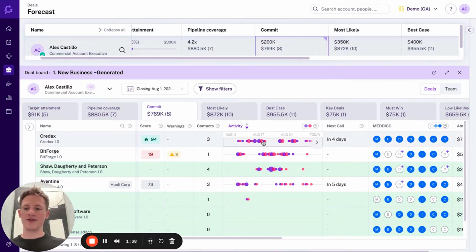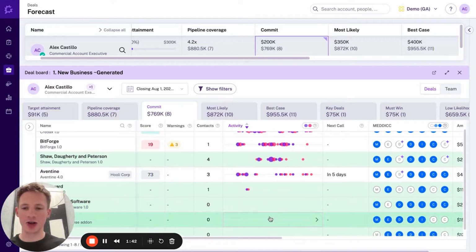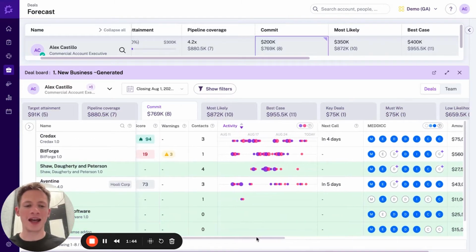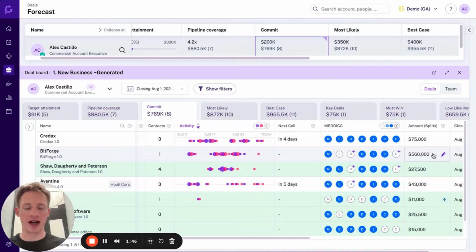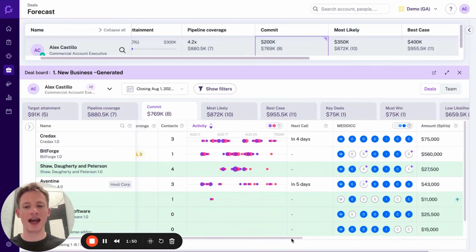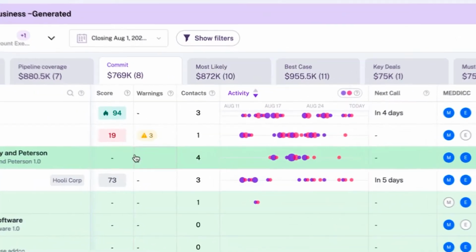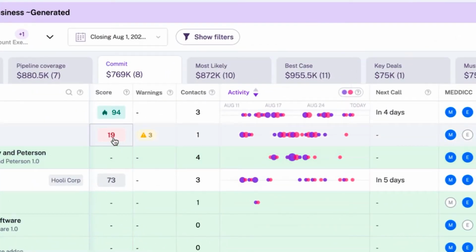So I see I have Credax, Bitforge and Aventine. The ones in green are ones I've already closed, which is great for me. And I can also see things like the amount on the right. Bitforge, it looks like, is 560K. This is a critical deal for me, and Gong's telling me it doesn't feel too good about this deal. It's giving me a pretty low health score.